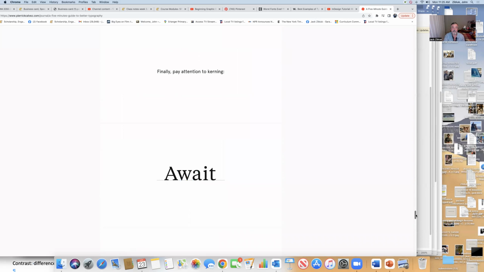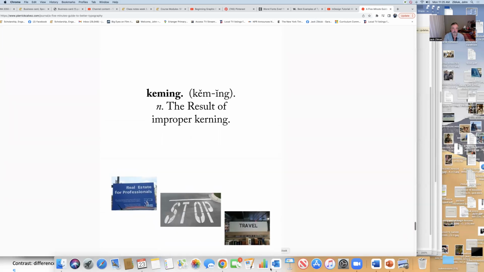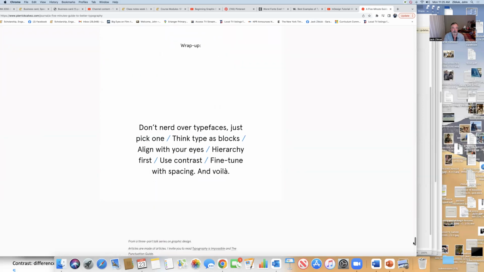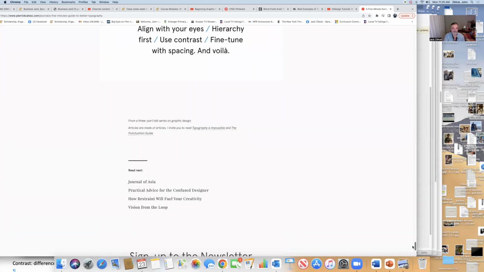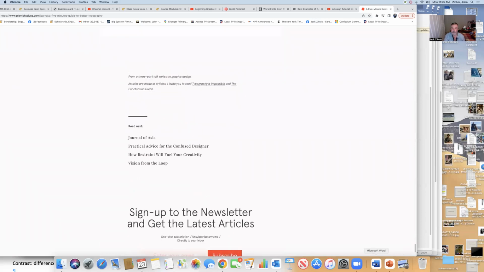Kerning is the space between letters. See, bad kerning here, bad kerning there. See the space here? Not good. Have fun. Again, I have all of these posted.